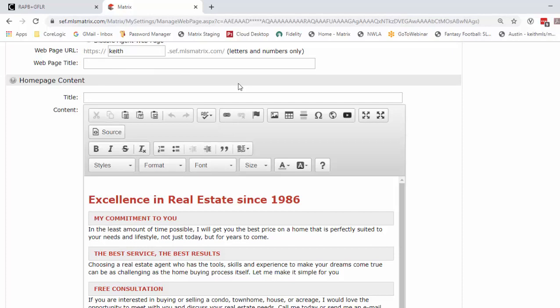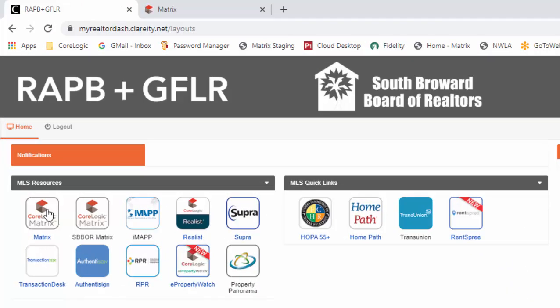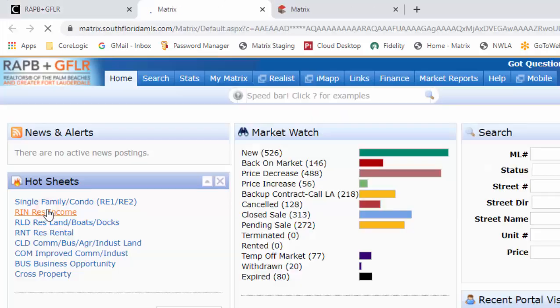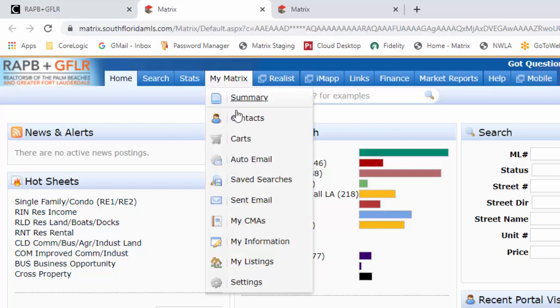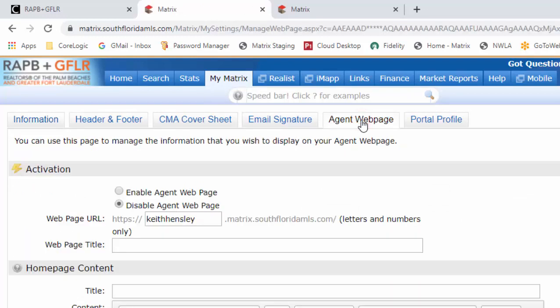What I would recommend next is to go back to the tab where your Realtor dashboard is. Find the Matrix tile that takes you to the new Matrix system and click on it. When your new Matrix system opens up, go to My Matrix and click on My Information. And then find a tab that says Agent Webpage. This is the same section, but in your new Matrix system, and you will want to copy everything over from the old to this new one.